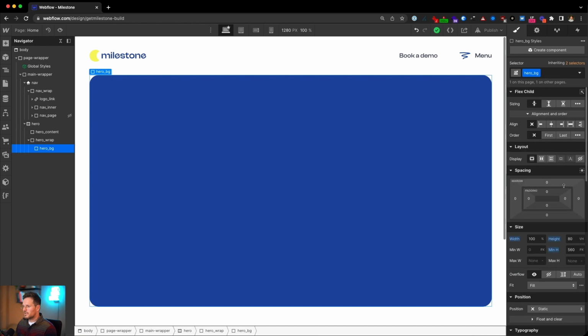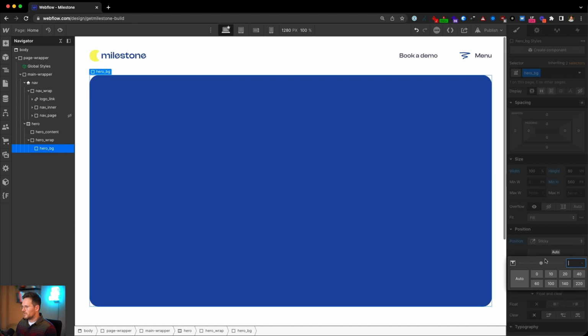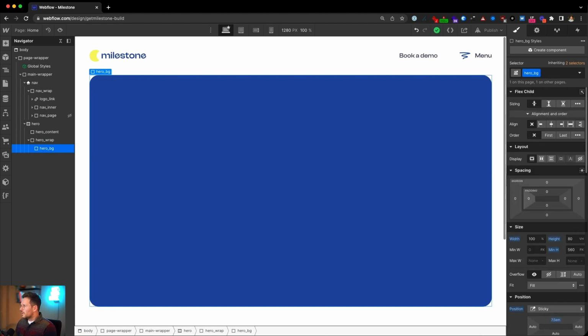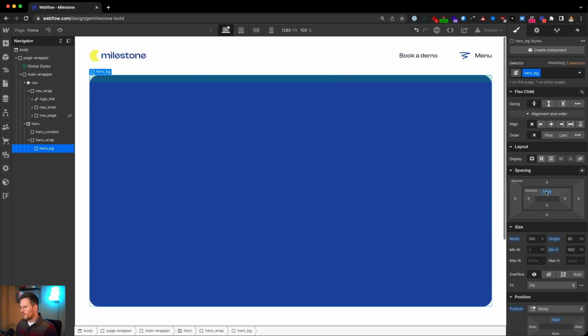And it needs to be sticky. Let's make it sticky and give it a top value of 7.5em. And we also need padding. Let's start with the top. 1.5em should be enough, at top and bottom. Okay, that's fine.